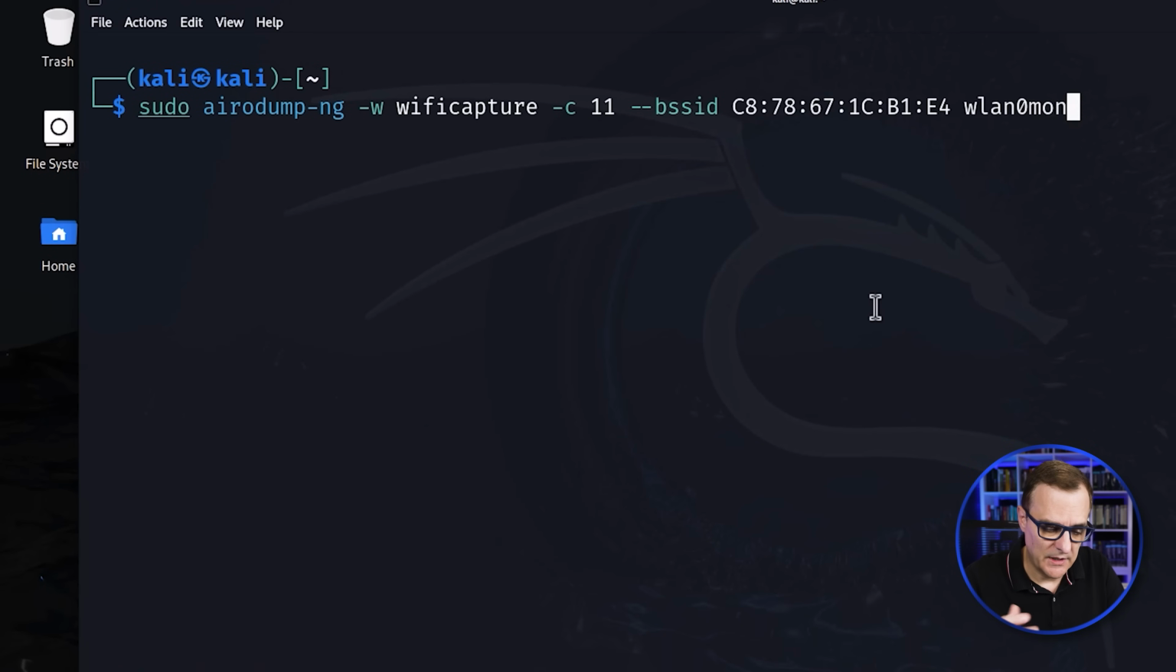Okay, so that's interesting, but let's actually launch an attack because that's probably what most people are interested in. We're going to use the command sudo for root privileges, airodump-ng. We're going to write the output to a Wi-Fi capture file. This is just the name of a file. You could change that to something else. The channel that we're attacking is channel 11, which we previously discovered. The BSSID is the MAC address of the Wi-Fi network that we previously discovered.